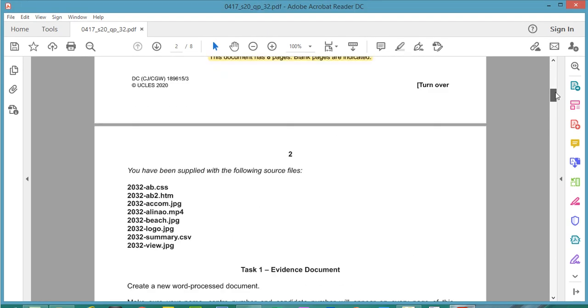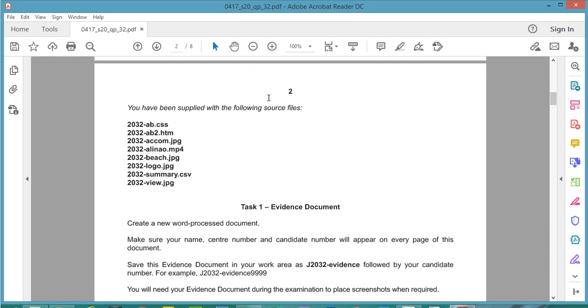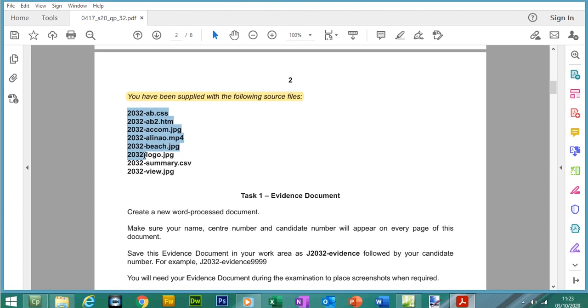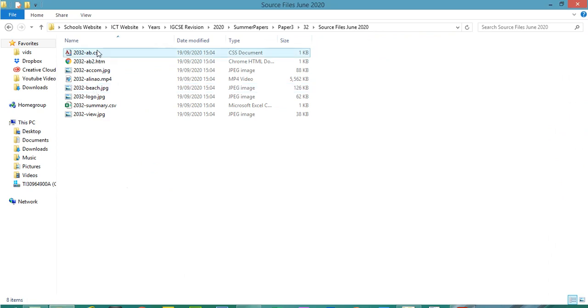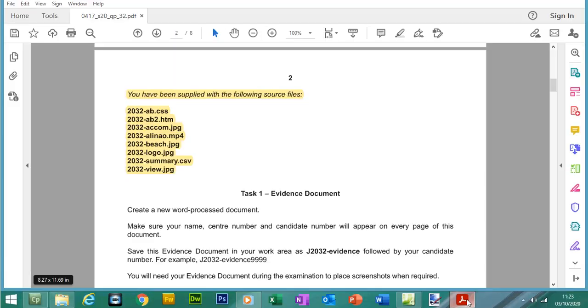Okay, so let's scroll down. You should have been supplied with the following source files. Okay, so let's see, we got 1, 2, 3, 4, 5, 6, 7, 8 files. And if you go to your source folder, 1, 2, 3, 4, 5, 6, 7, 8 files. Done.